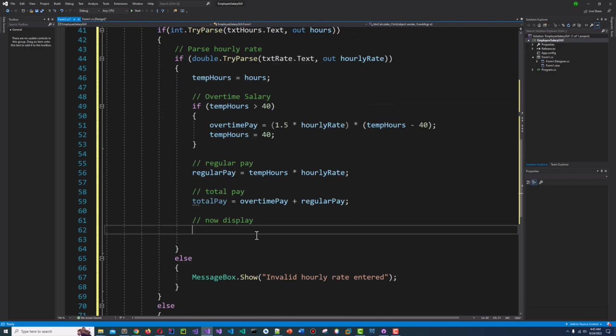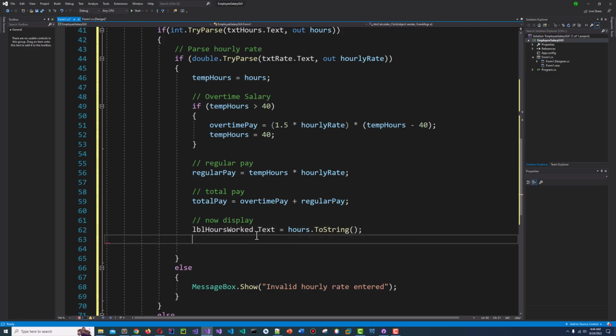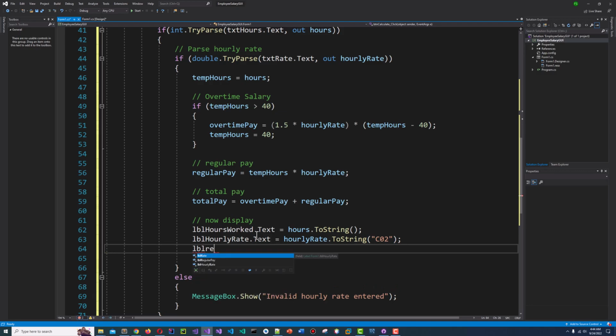Okay, now the display. lblHoursWorked.Text is equal to hours.ToString. lblHourlyRate.Text is equal to hourlyRate.ToString with C2. Okay, now lblRegularPay.Text, regularPay.ToString C2.